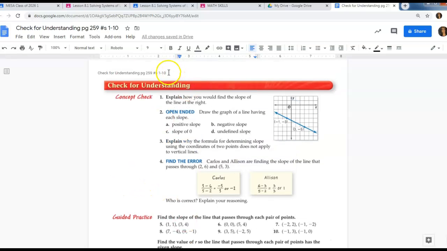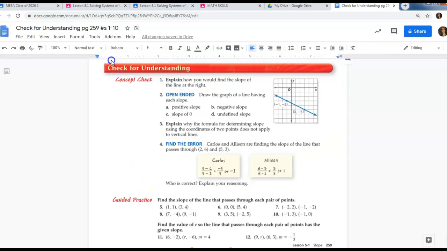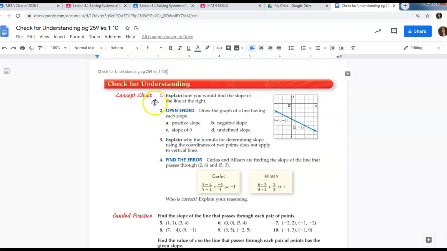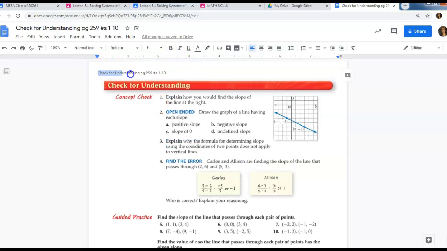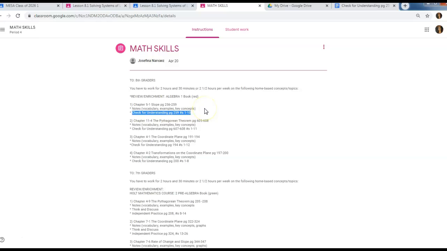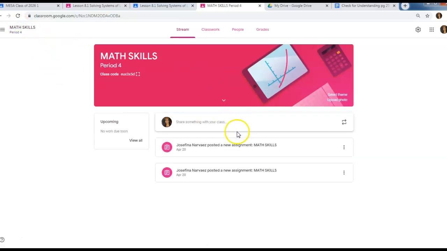Okay, once again, I'm going to copy this. Let me see, because now what I'm going to do is I'm going to put it in Google Classrooms. Okay, so Control Copy, and now I'm going to go here and I'm going to add it. So I go to Math Skills, period 4, and then I'm going to put assignment.